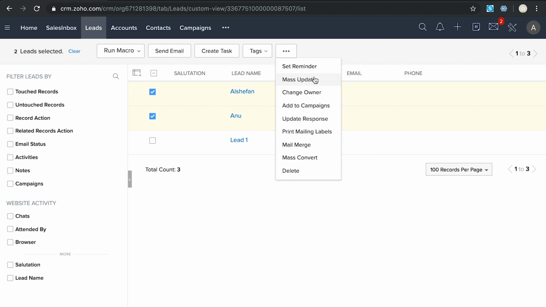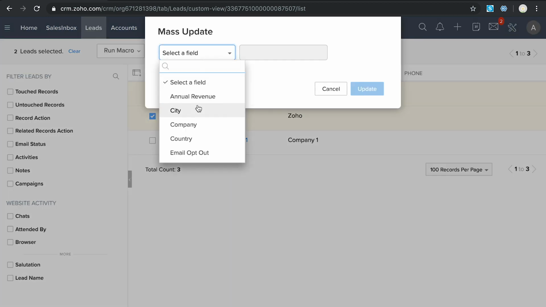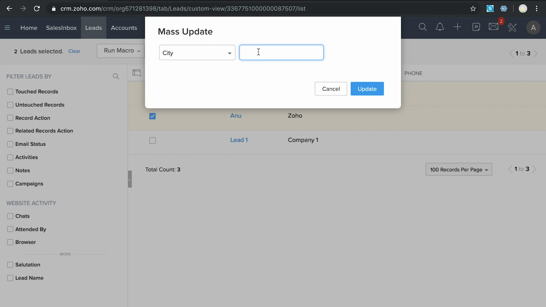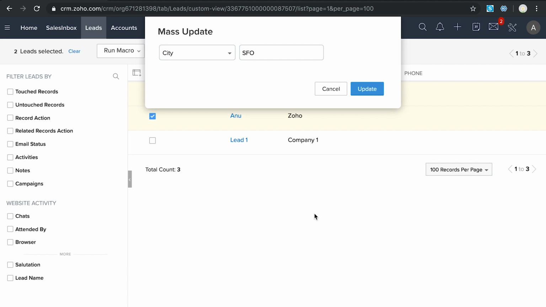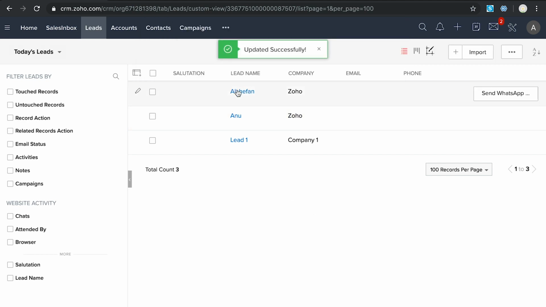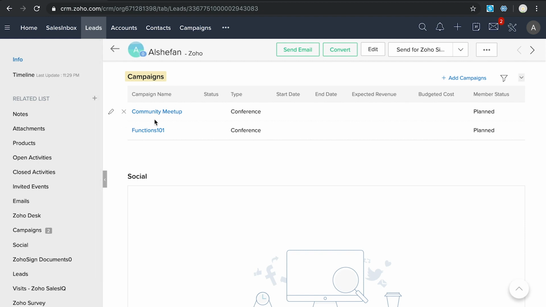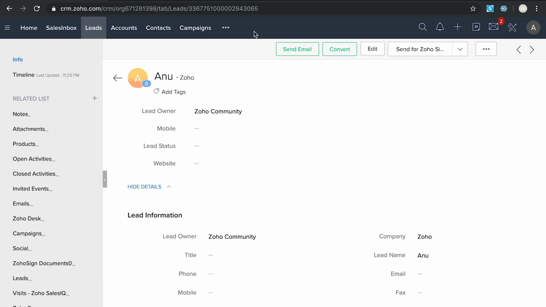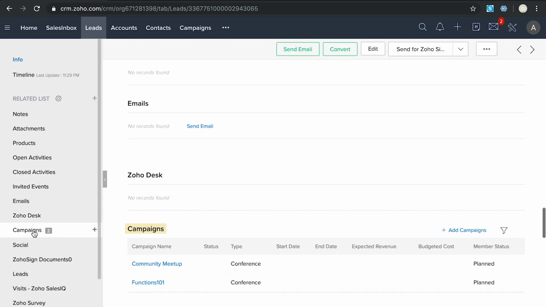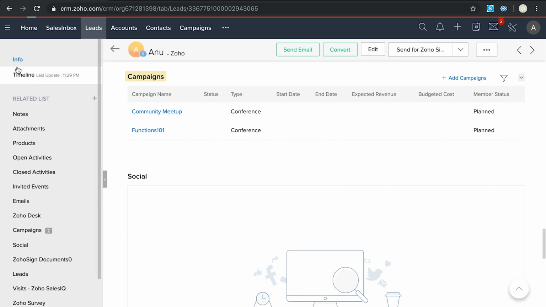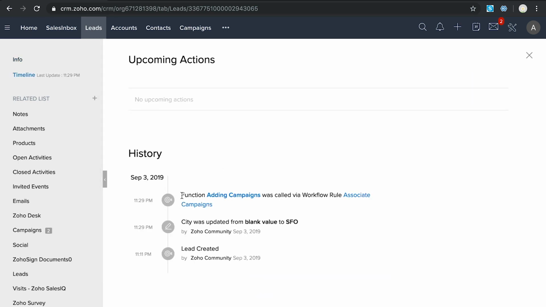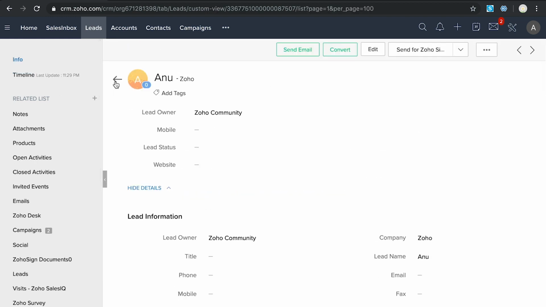If you want to do something like that, just mass update some field, city to Zoho, and if you click on it, you're going to see that both the campaigns are associated, and if you go to the other record, you'll see the same thing, right? You can see the function has been working. All right, so that's how you do it for more than one lead.